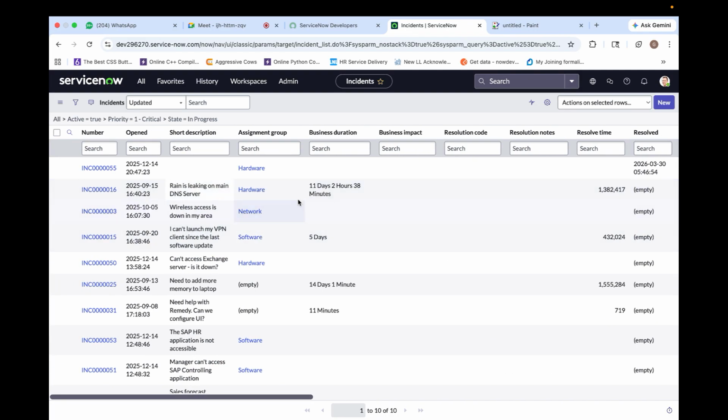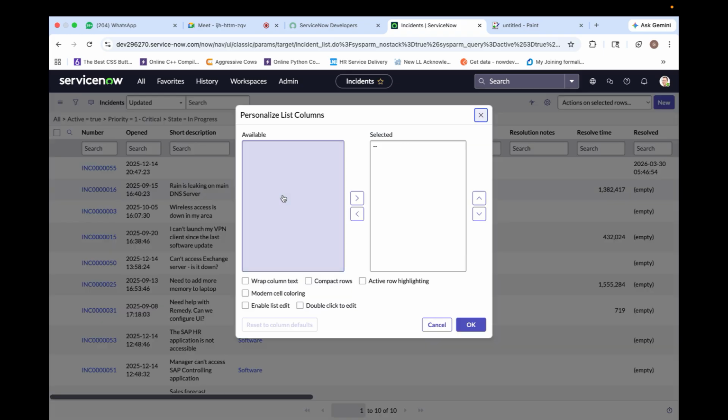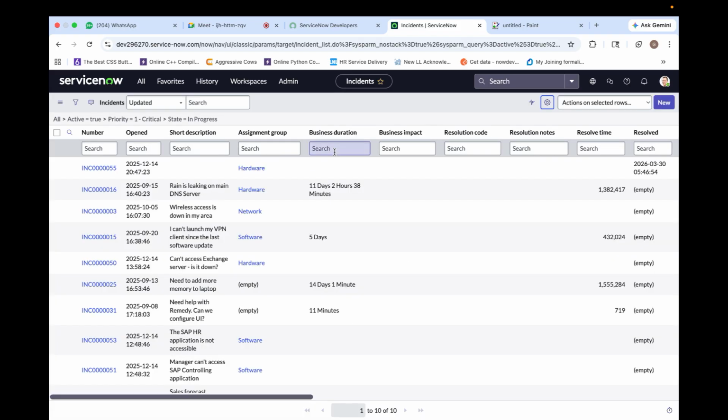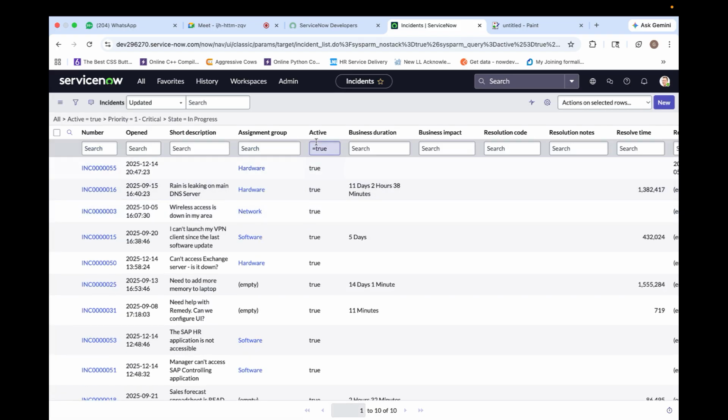If you want to see active, I can say active. You will see active is true. So these are the different search functionalities that you are going to find in your module, in your service.